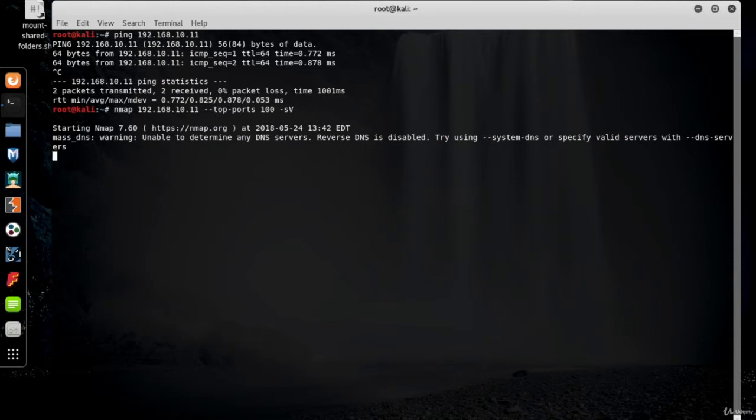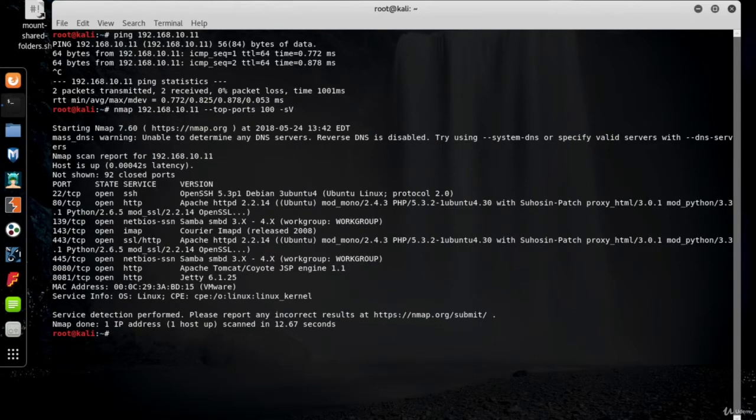If you don't use version detection, nmap labels the ports according to the default services. For example, if SSH is running on, let's say, port 80, and you don't use the version detection option, nmap labels the service as HTTP, which is not correct. So now we've got the results in 12 seconds. And as you'll see, the SSH service is running on port 22.